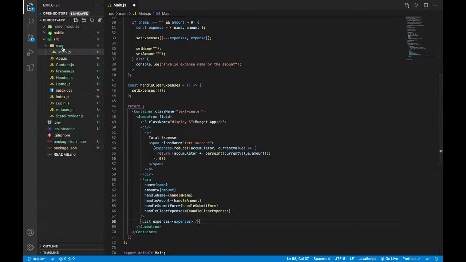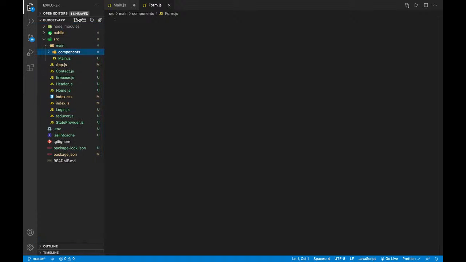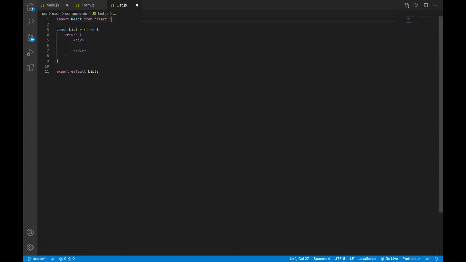After the form tag, simply I am going to render the list, passing the expenses to the expenses like that. After that, inside main, let me make a folder named components. Then I want to create a file called form.js and one called list.js. So list.js, I add the RC, h1 list. I get expenses. Let me close that for now.